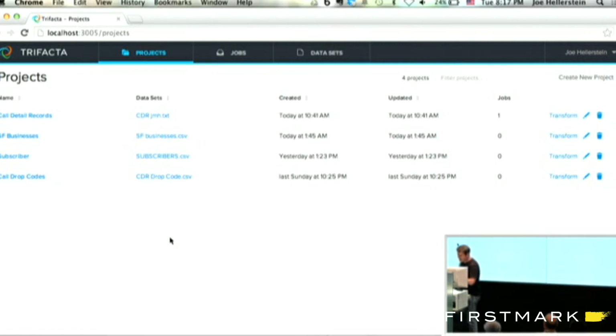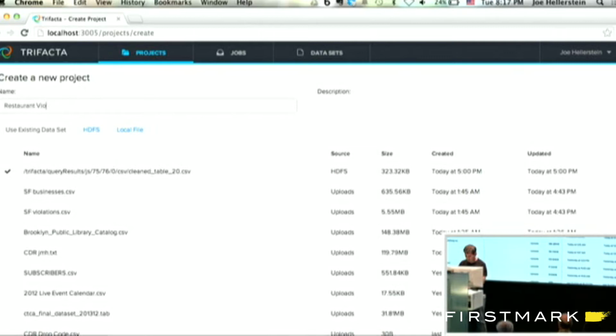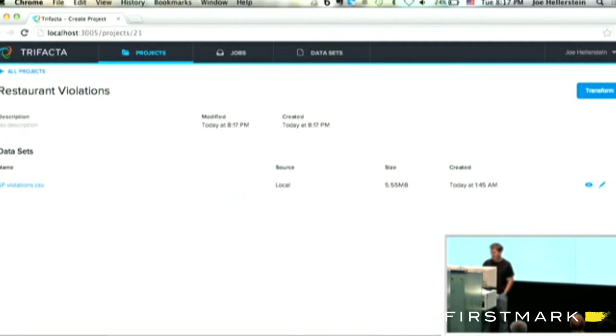It's a nice CSV file that comes from the City of San Francisco, and it's on restaurant violations, which is an entertaining topic. The Yelp guys encouraged them to collect this data and publish it. So we're just going to create a little project in Trifacta to try to pull some goodness out of this data that we can analyze.